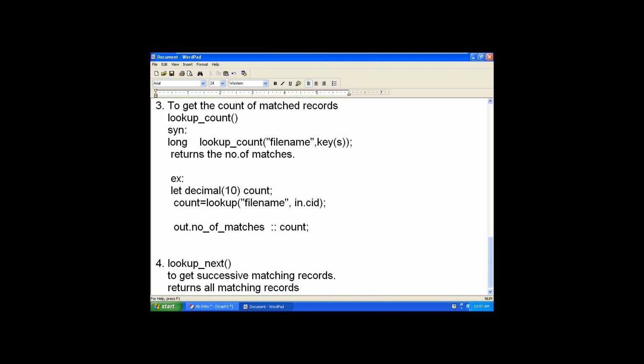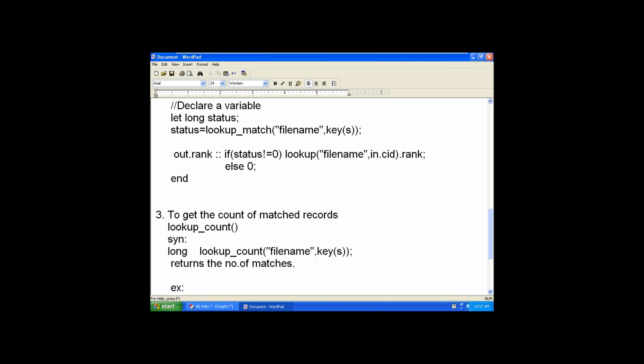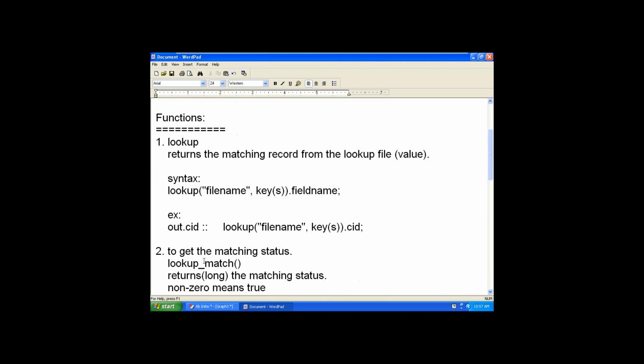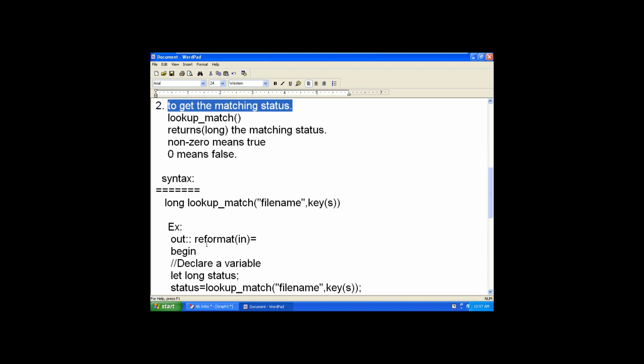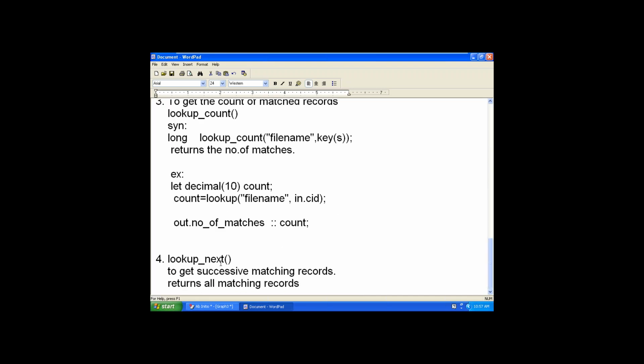Okay, so most of the time, 90% of the applications, you will be working on the first function only, lookup, and sometimes you'll be working on the lookup match also. So generally you don't use the lookup count function and lookup next function in projects, because generally we don't get any such requirement to get all matches. In case you have the requirement, you have to go for the lookup next.